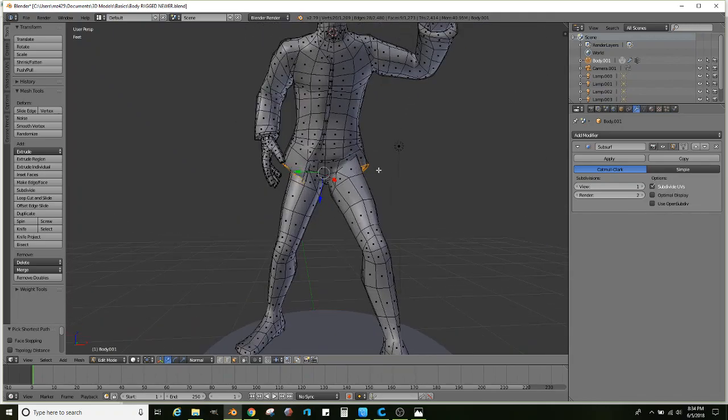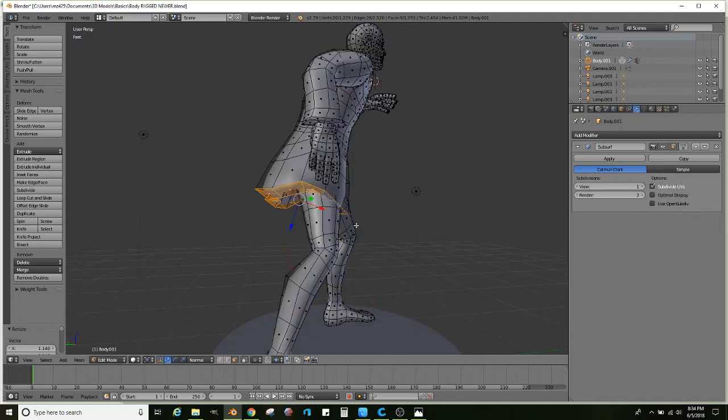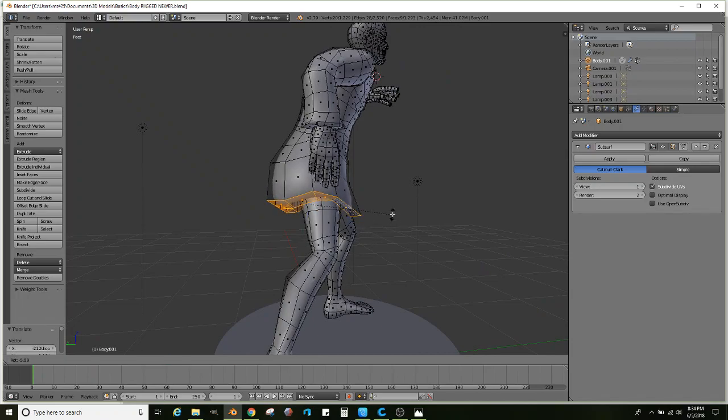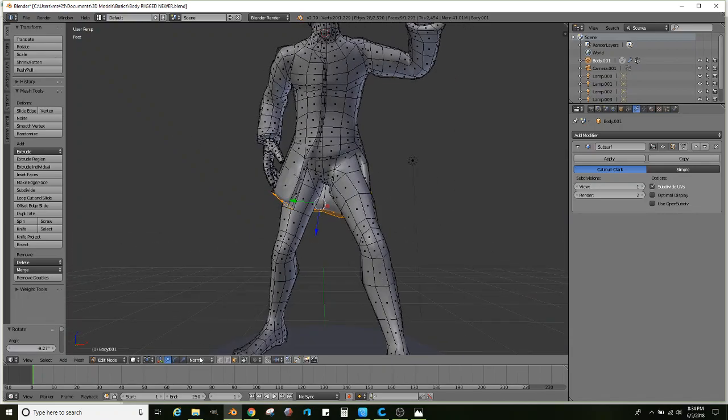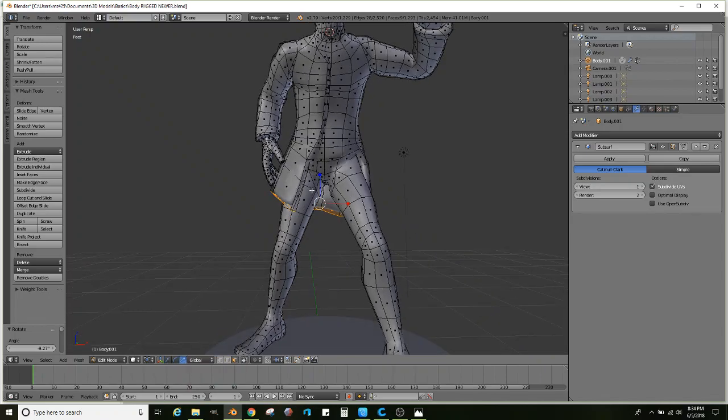All right, so where were we? I'm extruding, scaling out just a little bit, moving and changing things as I go. I'm going to try to flatten this a little bit, so I'm going to go in global mode. I'm going to squeeze this down like that.